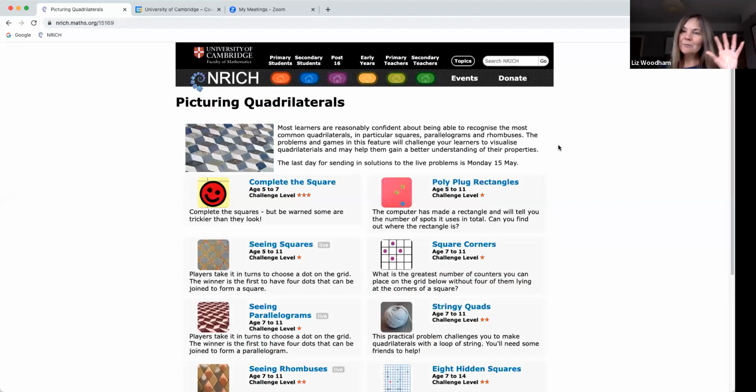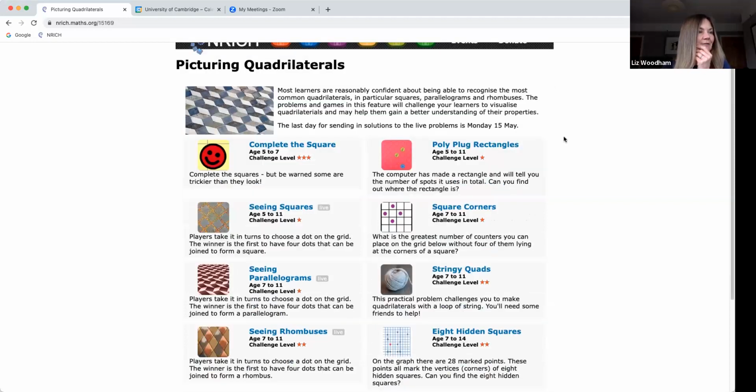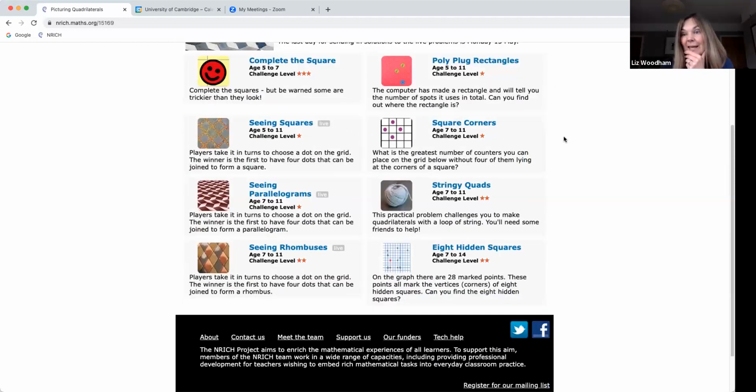Now, although I've come to the primary feature, I do want to make it clear straight away that you will find analogous resources in the secondary feature, and we will look at the secondary feature in more detail a little bit later. You can see if I scroll down, the game that we're going to start with is called Seeing Squares. And we'll say a little bit more about the analogous secondary resources shortly. So I'm going to click on Seeing Squares.